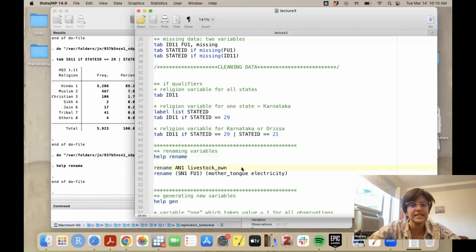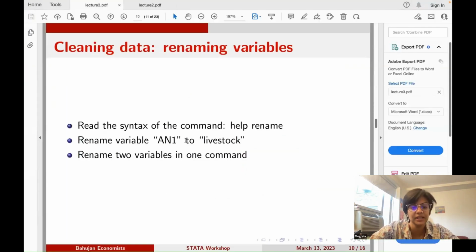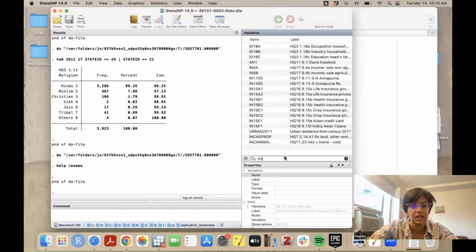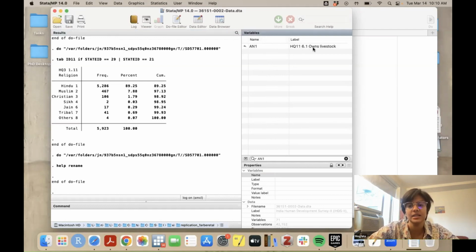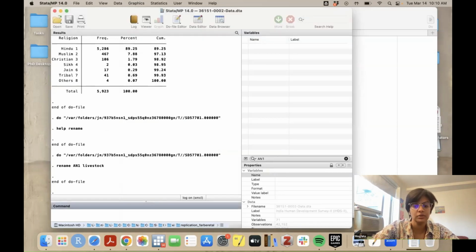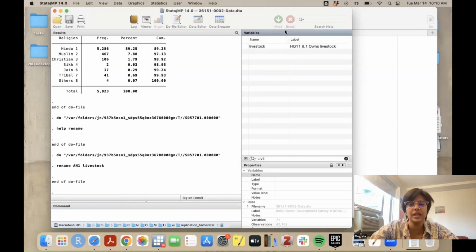Then the first exercise is to rename variable AN1 to livestock. So what is variable AN1? AN1 is the variable which says that this person owns livestock, and I want to just name it livestock. So I'll type rename, the name of the variable, and then the new name I want to give it. If I go here now and check, the variable has been named livestock. Very easy, very simple.